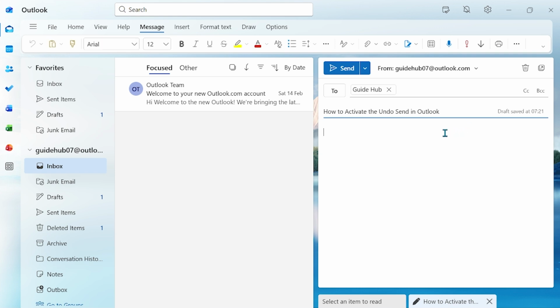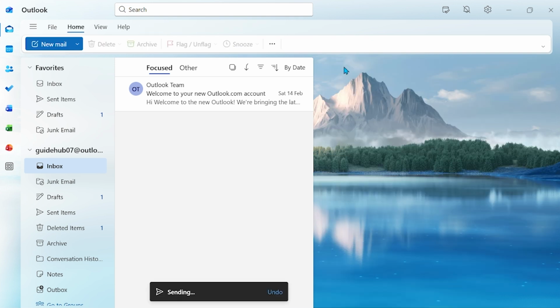Click inside the email body area and type your message, for example, activate the Undo Send in Outlook, as sample content. After finishing your message, click Send to deliver the email. Immediately after clicking Send, look for the Undo option that appears at the bottom of the screen. This option will remain visible for the number of seconds you selected earlier.